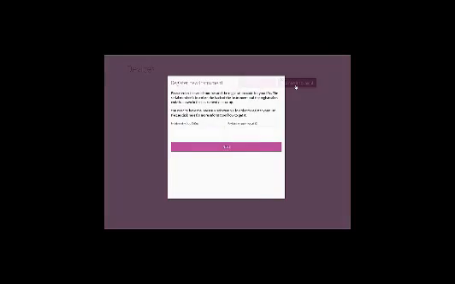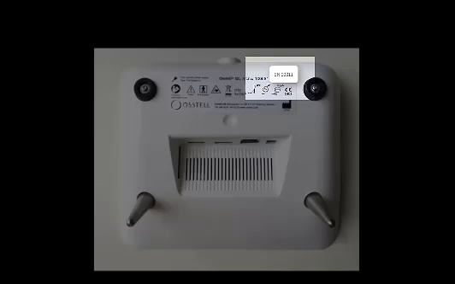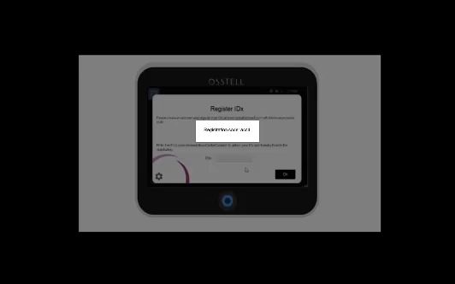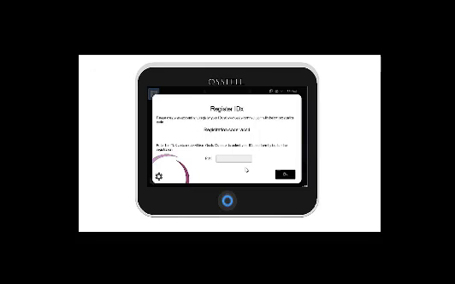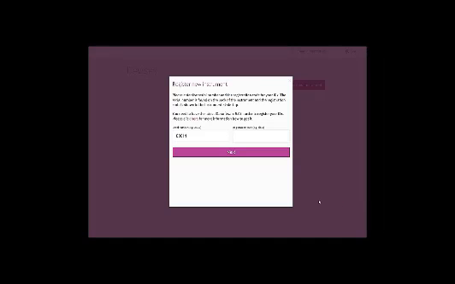Click Add New Instrument. Now you need the serial number on your IDx instrument. It is located at the back of the IDx. Fill in the serial number. You also need the registration code shown in the IDx. If you have trouble finding the code, please contact us by sending us an email at support@osstell.com. Fill in that registration code and click Next.